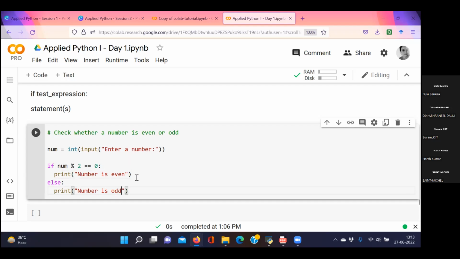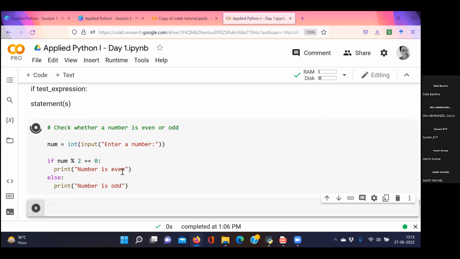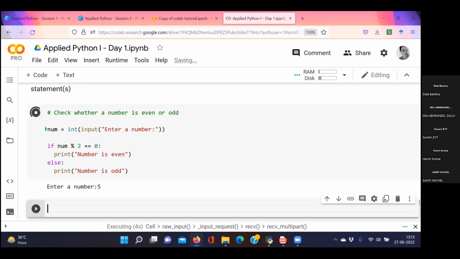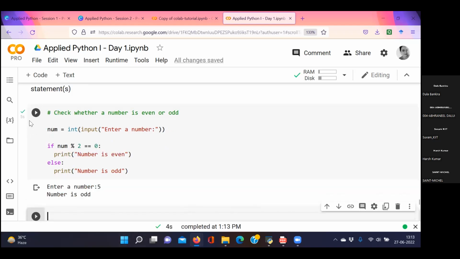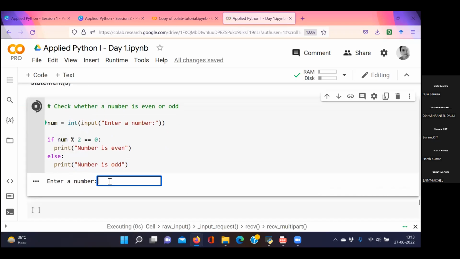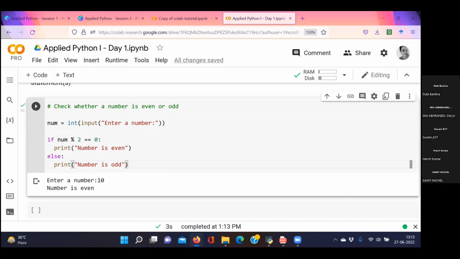Just execute it. Enter a number. Let's try with 5. Enter. Number is odd. Again, we can check another number like 10. Number is even.